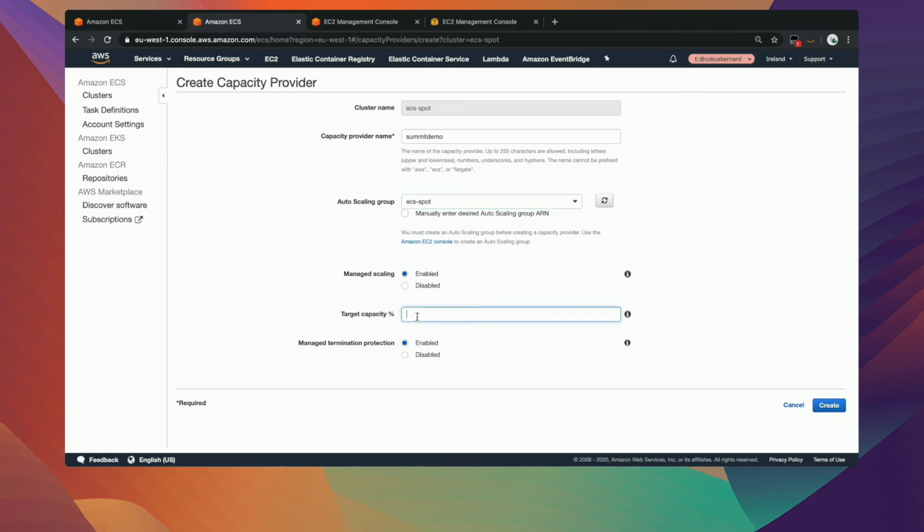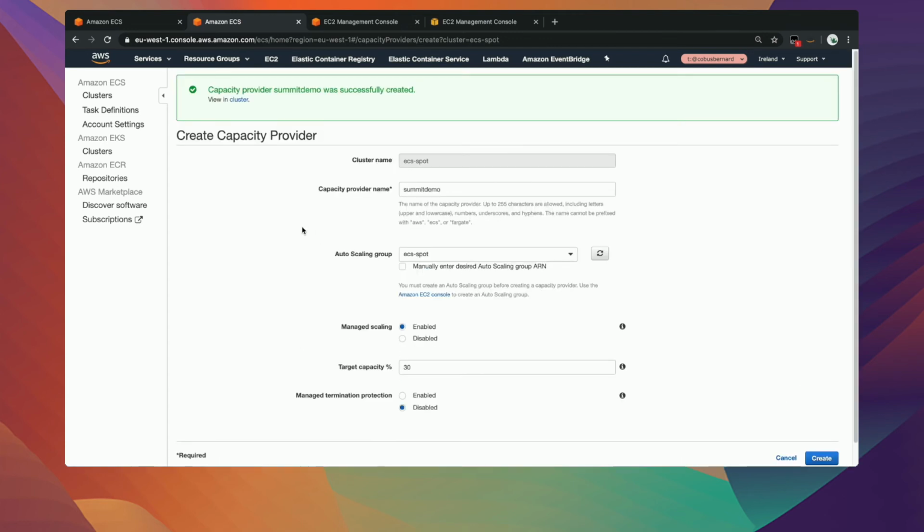And then we have the next section here, the target capacity. This percentage will be the amount of capacity inside your fleet. So if you set this to 100%, it'll only start scaling when you have your fleet entirely full. We don't want that because that means we will be out of capacity. So I'm going to set it quite low, let's say 30, because I want to see a fairly large scaling event happen when we enable it. Then in terms of the termination protection for the EC2 instances, we are going to disable that for today. And then we go ahead and create this capacity provider.